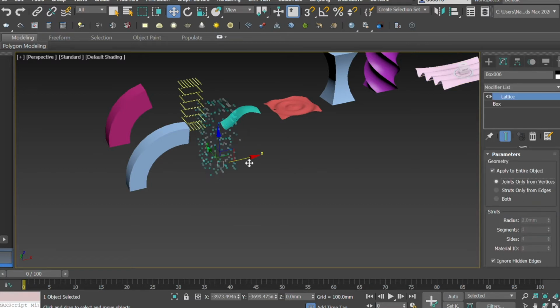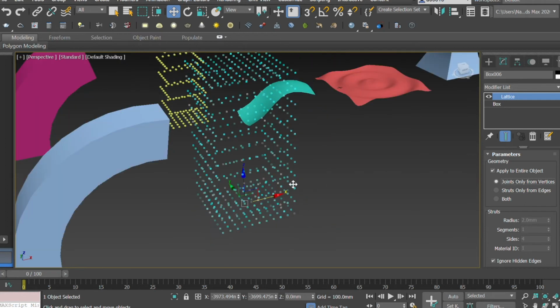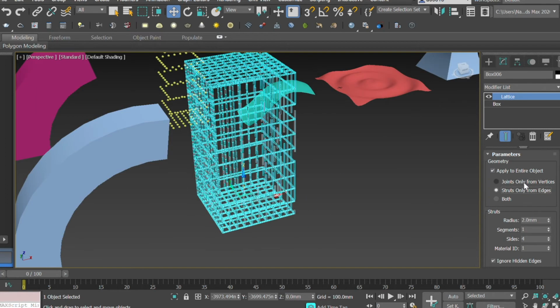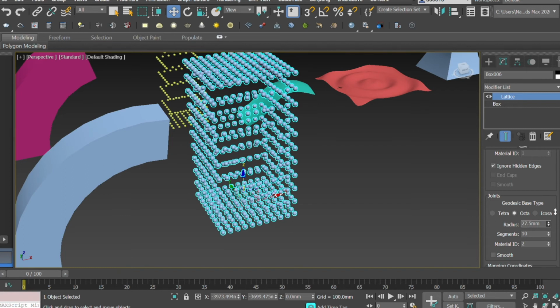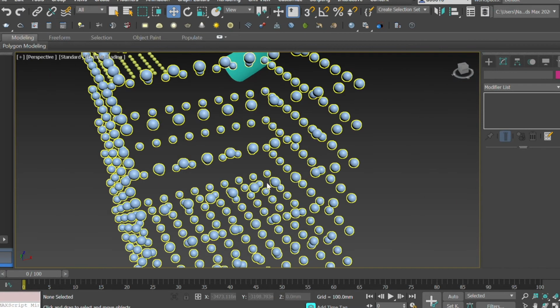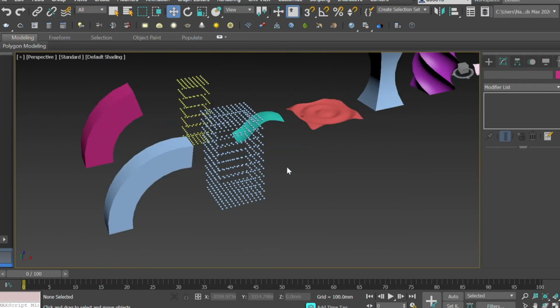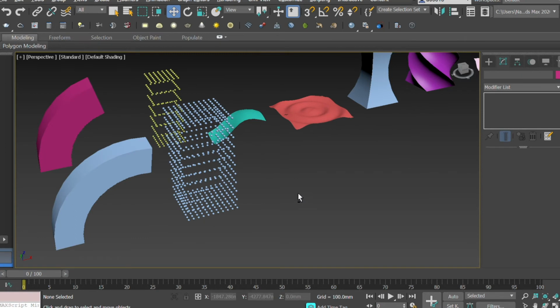Select joints only from vertices. As you can see, it becomes a very small dot. If we select edges, it will be edges, but now we use the other one. Give it 10 segments and increase the radius a little bit. About 25, and segments about 20. Done. Looks good.